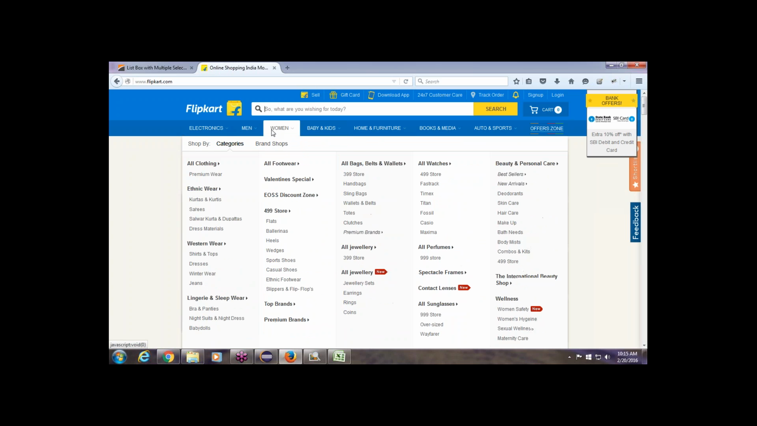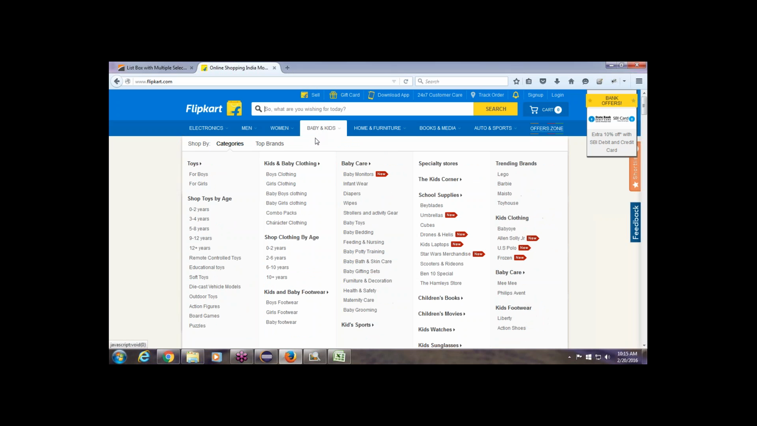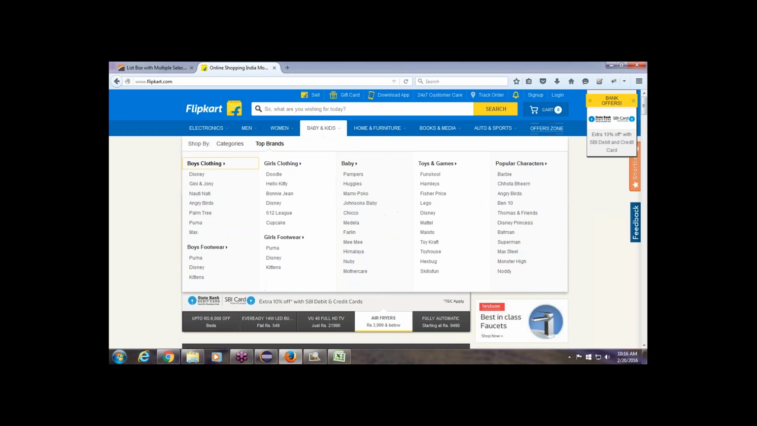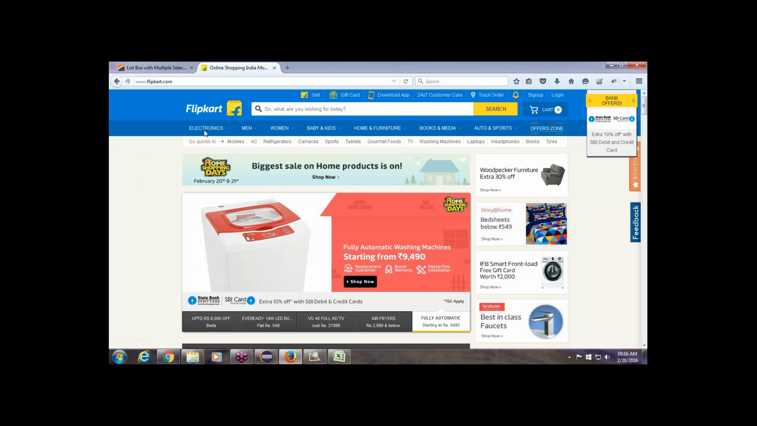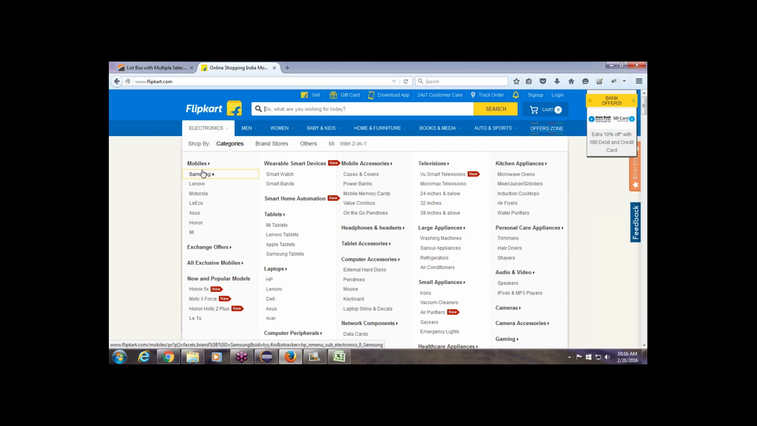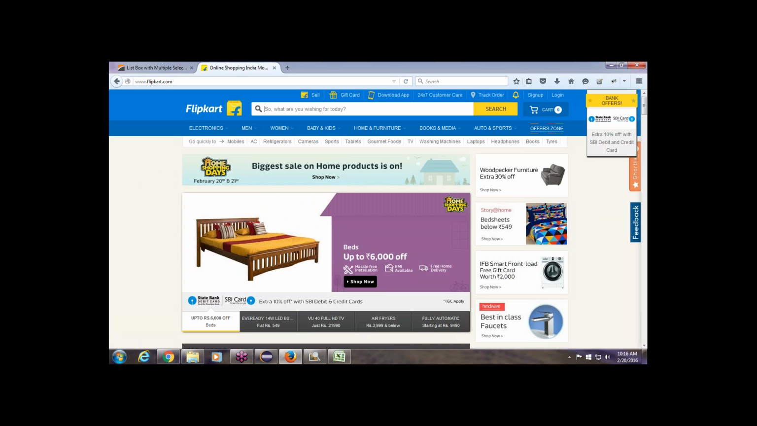So whenever we are moving our cursor to this menu bar, you will get different criteria, different categories. This is called mouse over. Whenever we are moving our cursor, then we are performing here also. Then two events are operating at the same time.